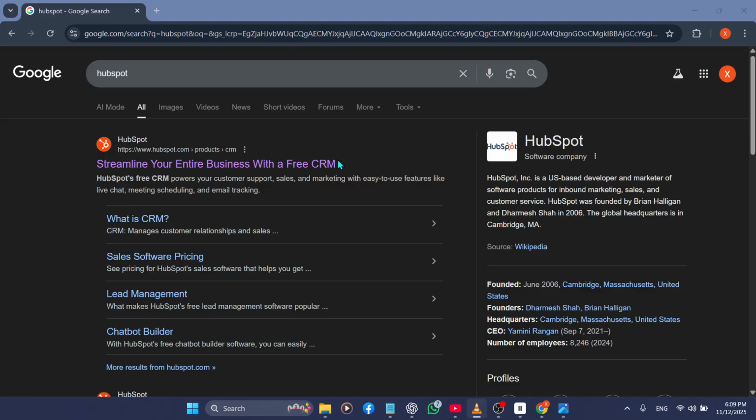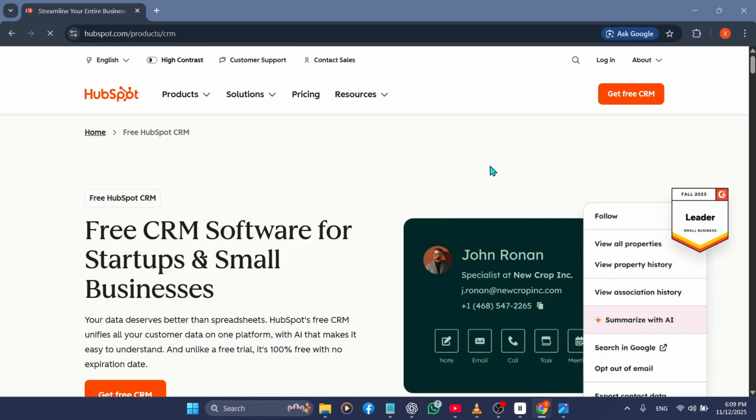Start by opening your web browser and heading to hubspot.com. Once there, click on the Log In button in the upper right corner and sign in using your account credentials. After logging in, you'll land on your HubSpot dashboard, where all your tools and marketing options are displayed.